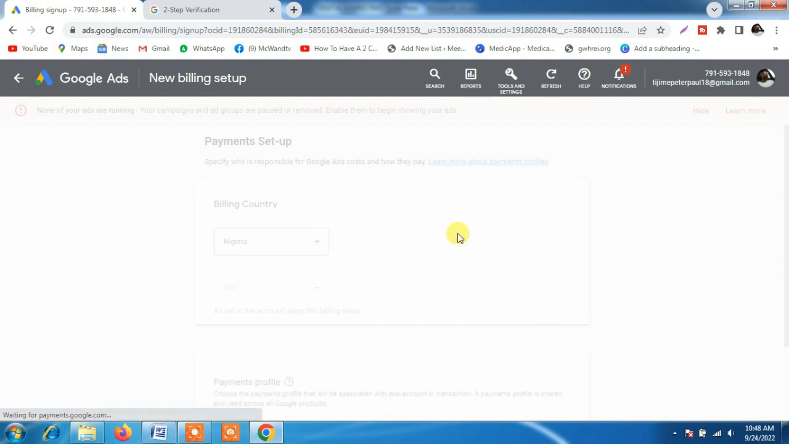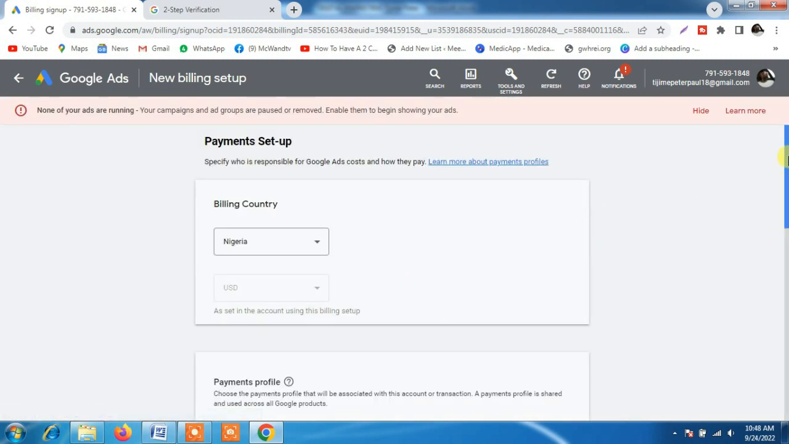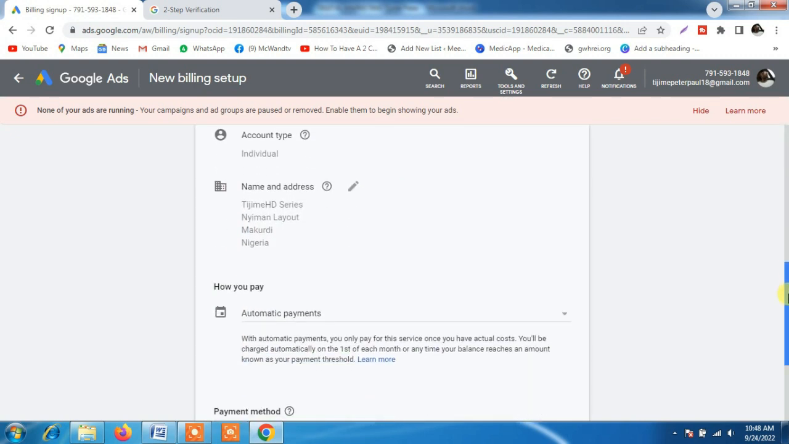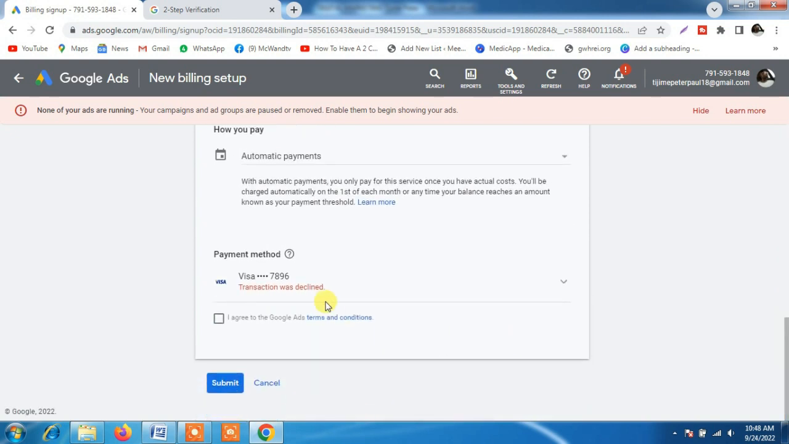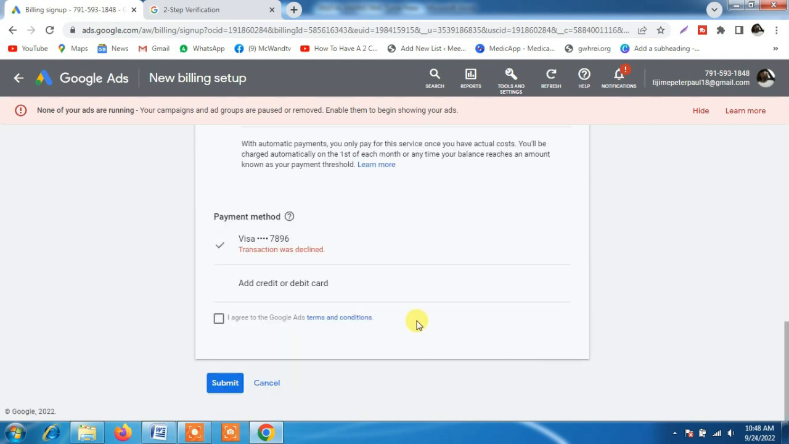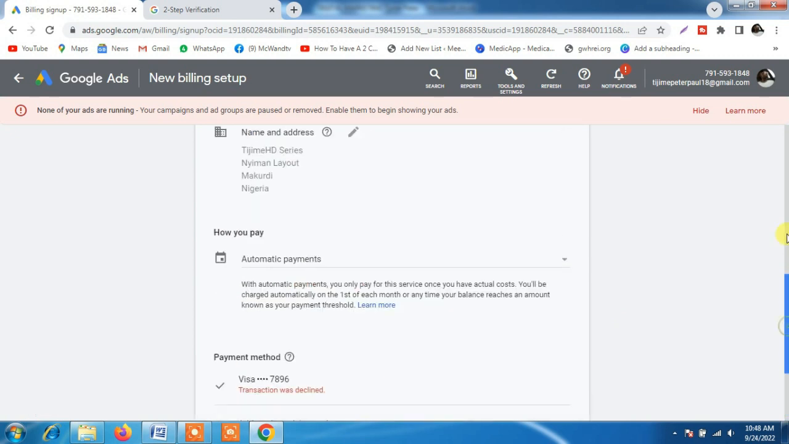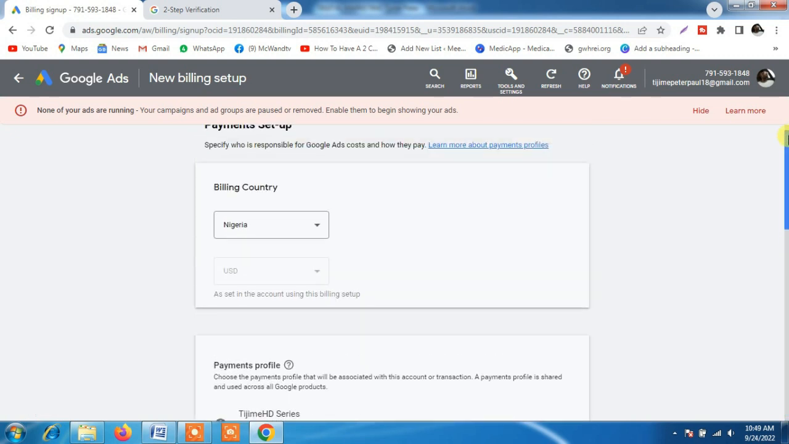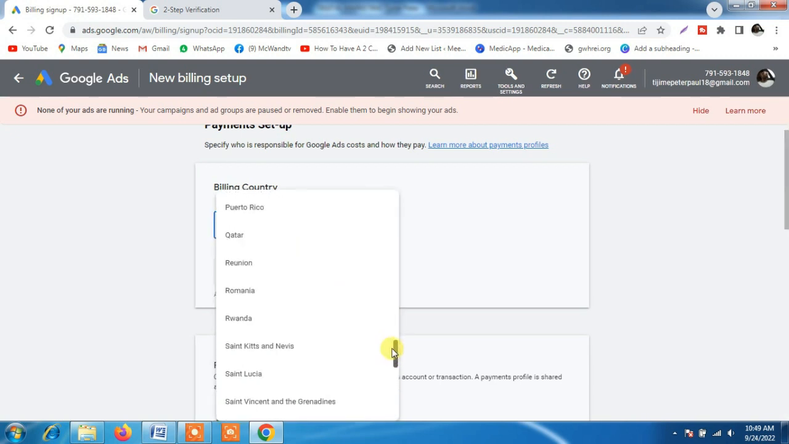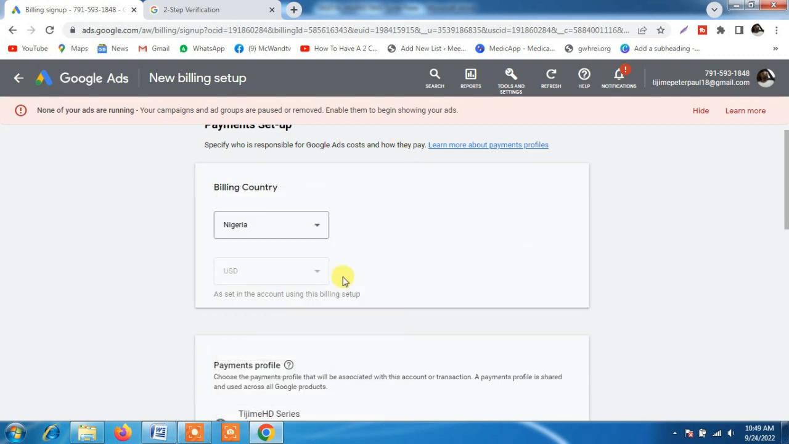And then here you need to set up your payment structure, how you want to be paying for your ads. Okay, so I already have my ads account here. Look, I had a transaction that was declined here, so you can just come and add a debit card, so they will charge from it. So billing country is what? Nigeria. It's Nigeria. You can come and select any country you want here, and boom, you are good to go. We're leaving it at Nigeria.